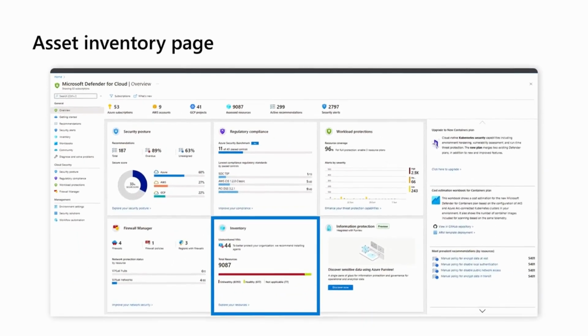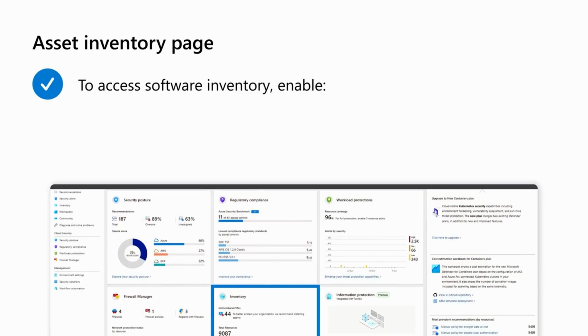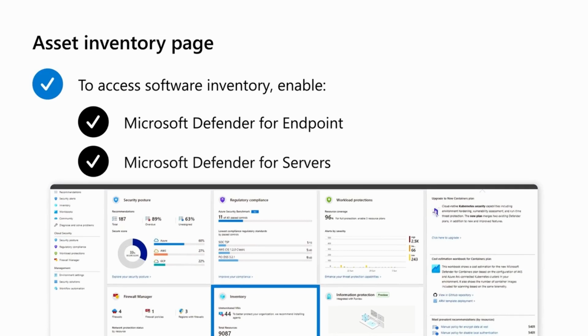The Asset Inventory page of Microsoft Defender for Cloud provides a single page for viewing the security posture of the resources you've connected to Microsoft Defender for Cloud. The Inventory tile provides a glance at the total healthy and unhealthy resources. All resources with unresolved security recommendations are shown in the inventory. You'll also have access to a software inventory if you've enabled the integration with Microsoft Defender for Endpoint and Microsoft Defender for servers.